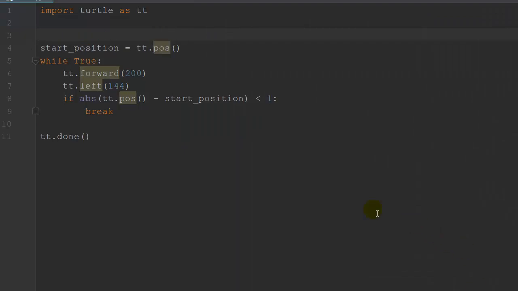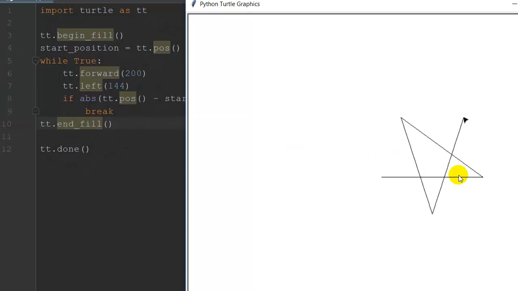Now if we want to paint the middle of the star, we can just add back in our begin fill and our end fill statements. Now we can see when the star is drawn, it'll be filled up at the end.